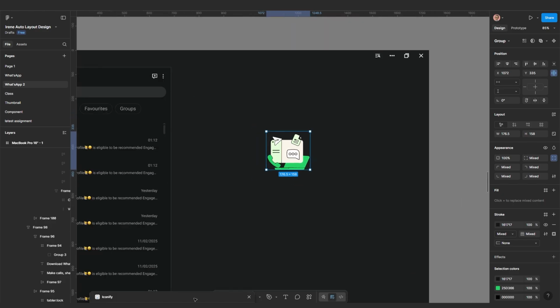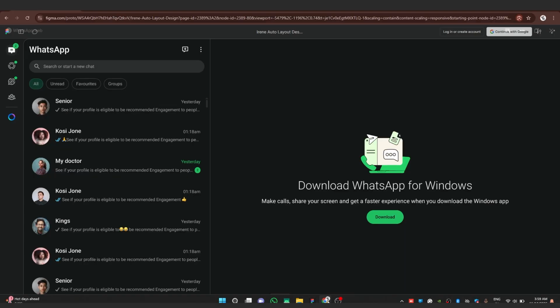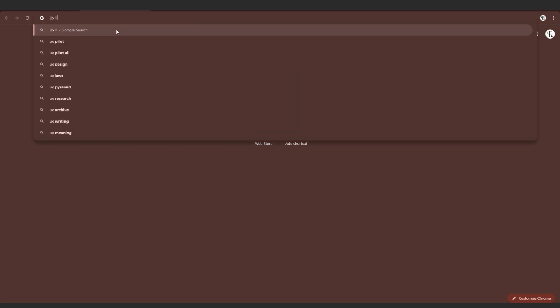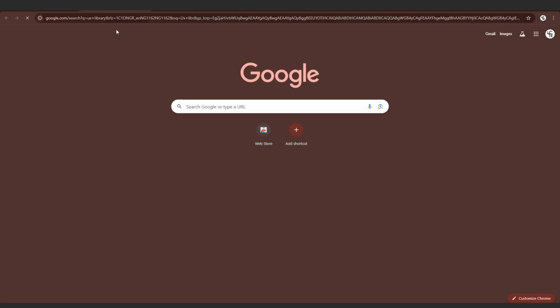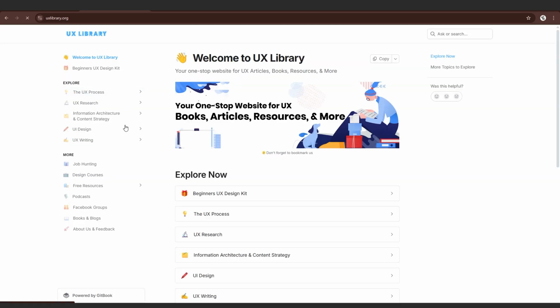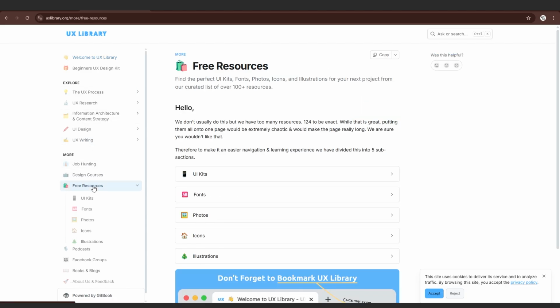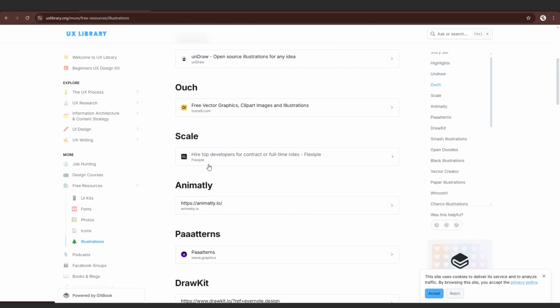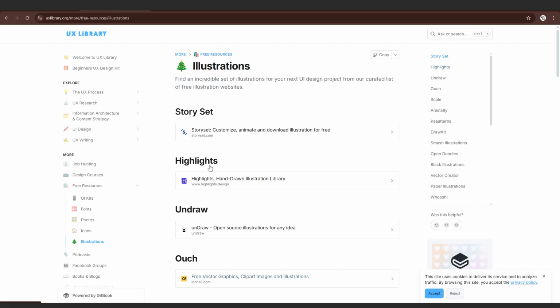So one of those, as I was doing research, one of the sites you can visit is this very good resource called UX Library. When you open this place, you find a lot of resources, but we are looking for the ones that are going to give us illustrations. So you come here to this place called free resources, and then you say you are looking for illustration, and it's going to give you different sites. These are different free sites that you can get illustrations from.